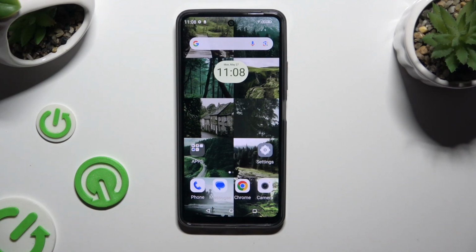In front of me is my phone N23, and today I would like to show you how you can set up screen lock.